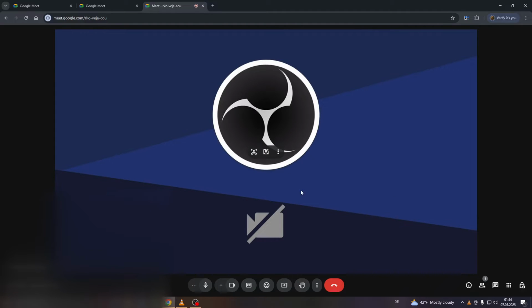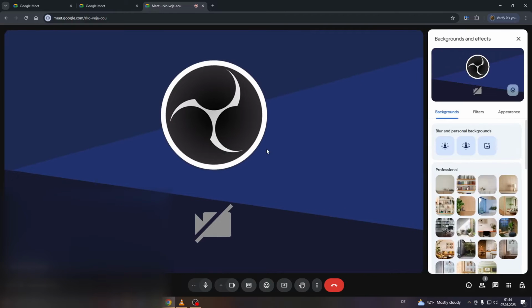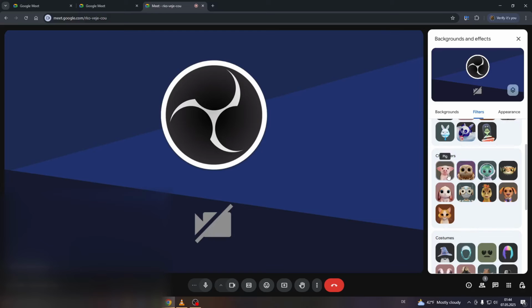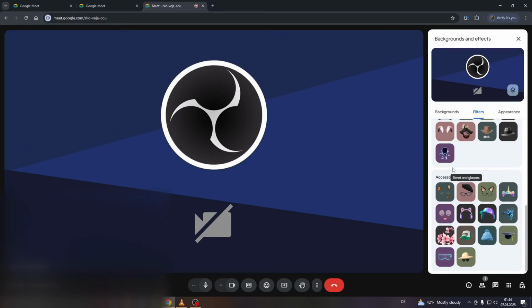What you want to do is, here inside your video call or meeting, hover your mouse over the center of your display. And here you will see an option, backgrounds and effects. So click on it. And after that, that panel to the right will pop up. So what you want to do is switch to effects and filters here and simply browse through that list of, for example, filters and the user avatars here to use them and to apply them.